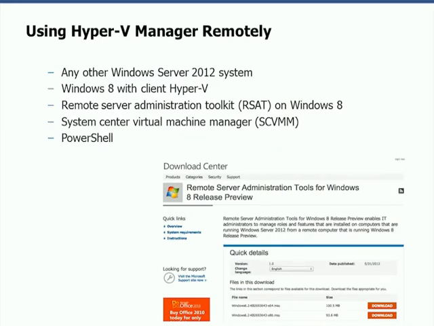When I say remotely, I'm talking about running Hyper-V Manager on a system other than the Windows Server 2012 host where the Hyper-V role has been enabled. You can run Hyper-V Manager remotely on a Windows 8 client that has the Hyper-V role installed. You could then use that Hyper-V Manager to manage Windows Server 2012 Hyper-V hosts.